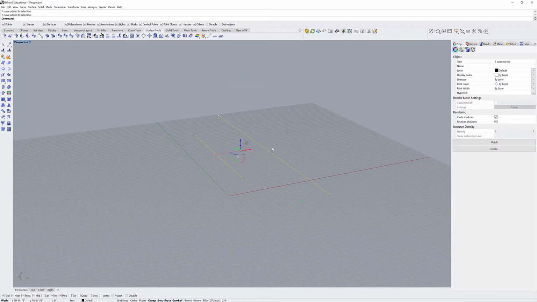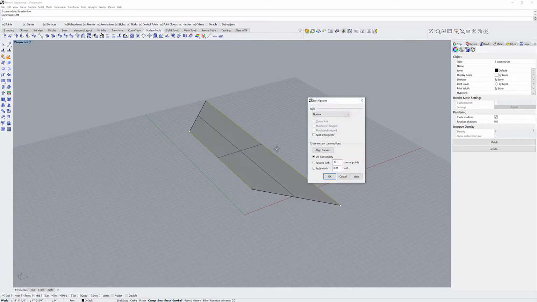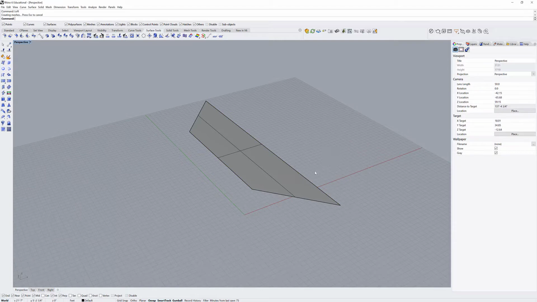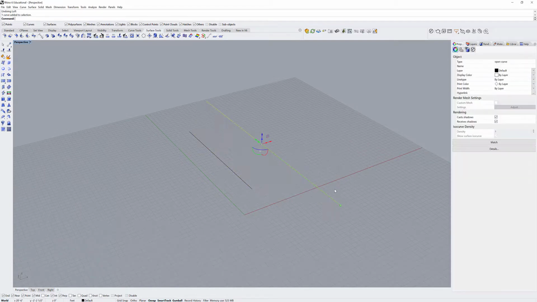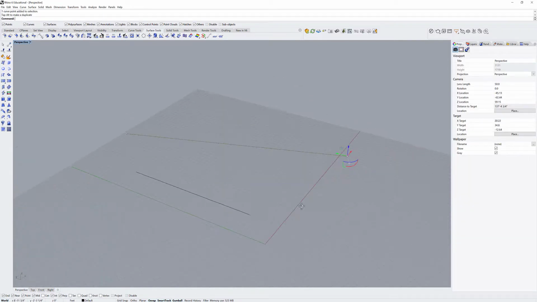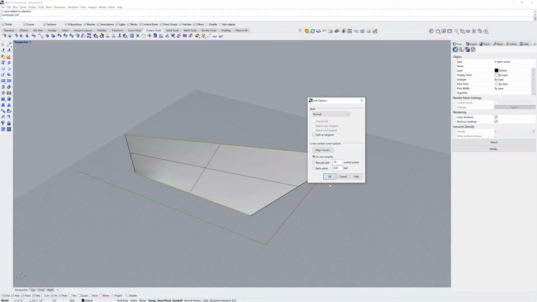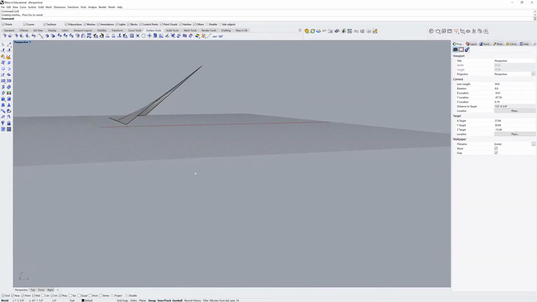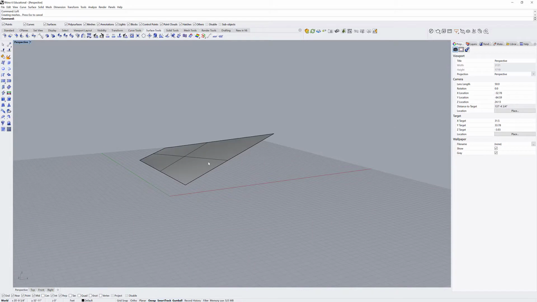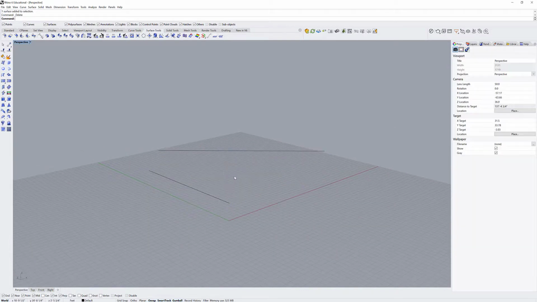I can shift select these and I can loft, and it will essentially draw between these surfaces, or these curves. Now this could be at an angle too. Let's select both those, and then let's run the loft command, and it will try and fill it to its best abilities.